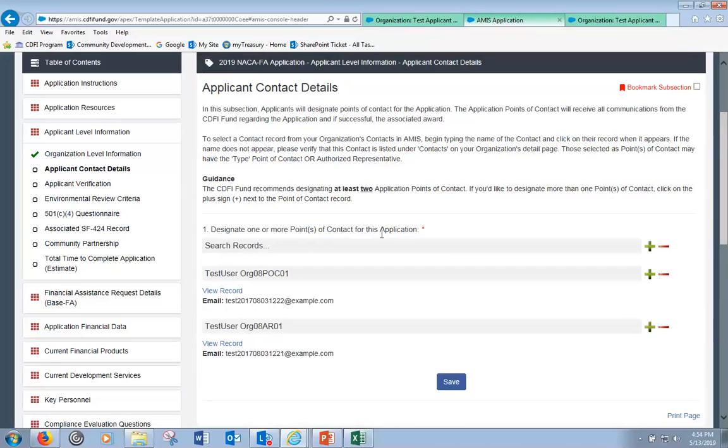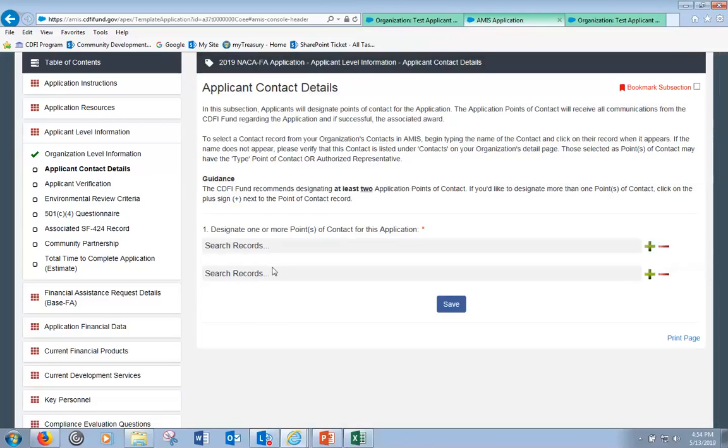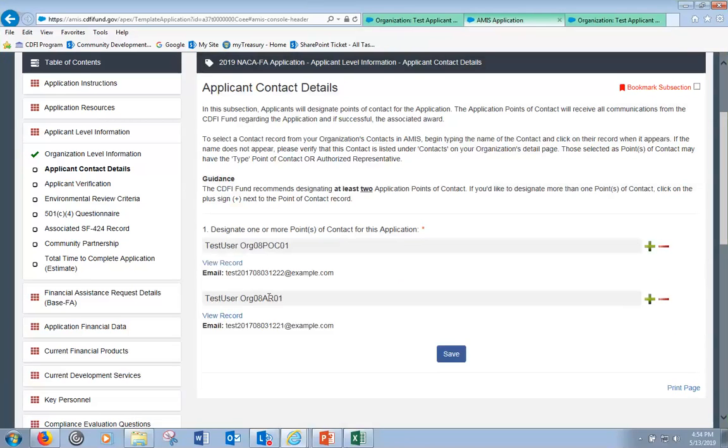But let's also say I need to delete a record. So there's the red subtraction button. If I just click on that, I can remove a row. And again, I can see that it's populated with this contact is different than that contact. That's all great. I can see here I've not saved this yet, so I don't have the green check mark.